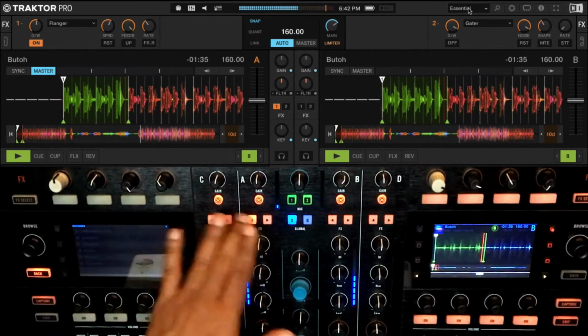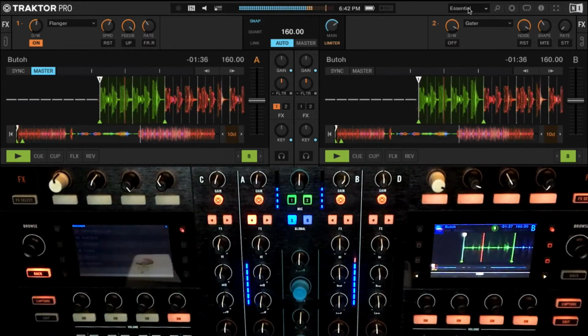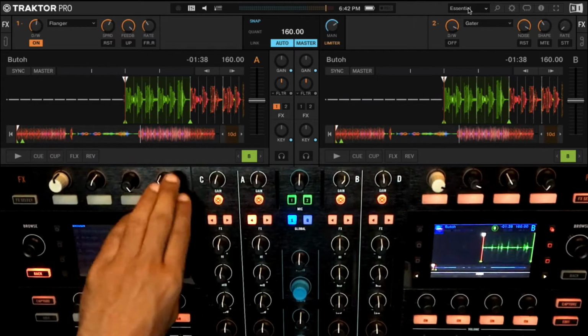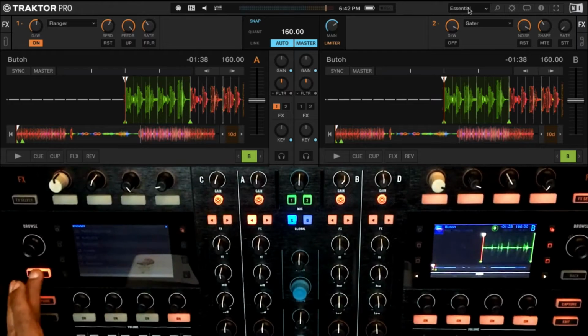Now let's enable the flanger. That was better explained with the example of mashing both the tracks on top of each other. That's essentially what a flanger is doing. Now you also have a rate for the flanger, which decides at what rate the flanger is going to work.